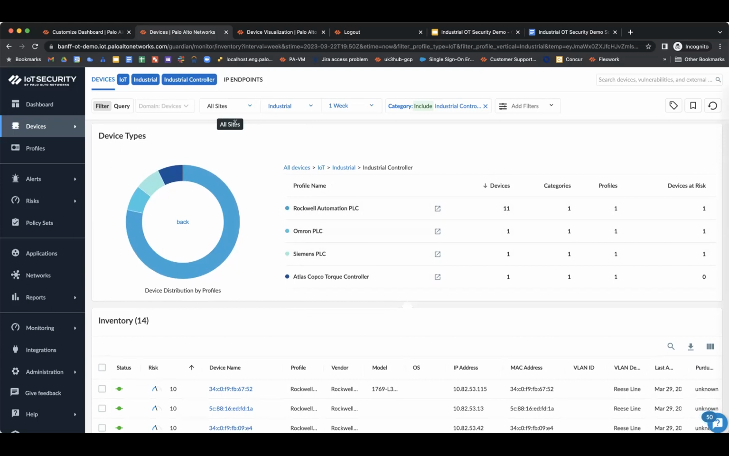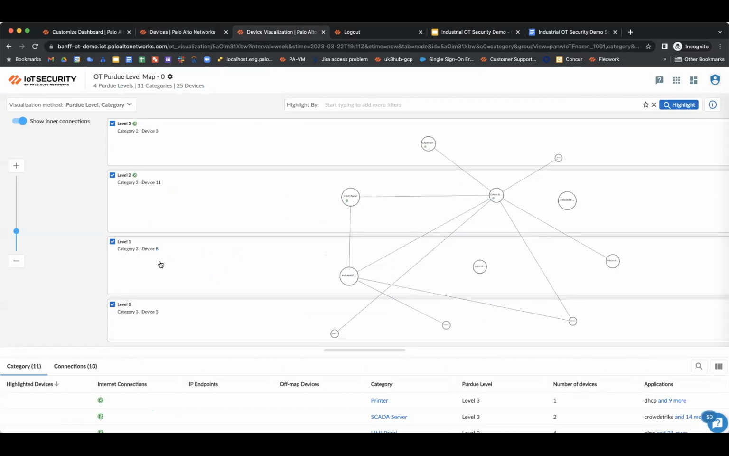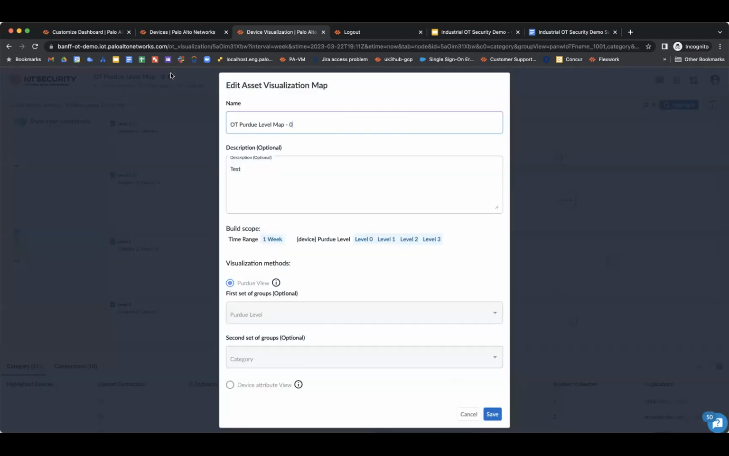The other capability we provide is the ability to plot the devices based on the Purdue level mapping. You can see here different sets of devices within the Purdue levels, because oftentimes industrial devices are categorized within the Purdue levels, all the way from level 0 to level 3, based on the processes. Here, we can easily plot those devices into these Purdue levels, and you can create these advanced visualization maps based on the time range.